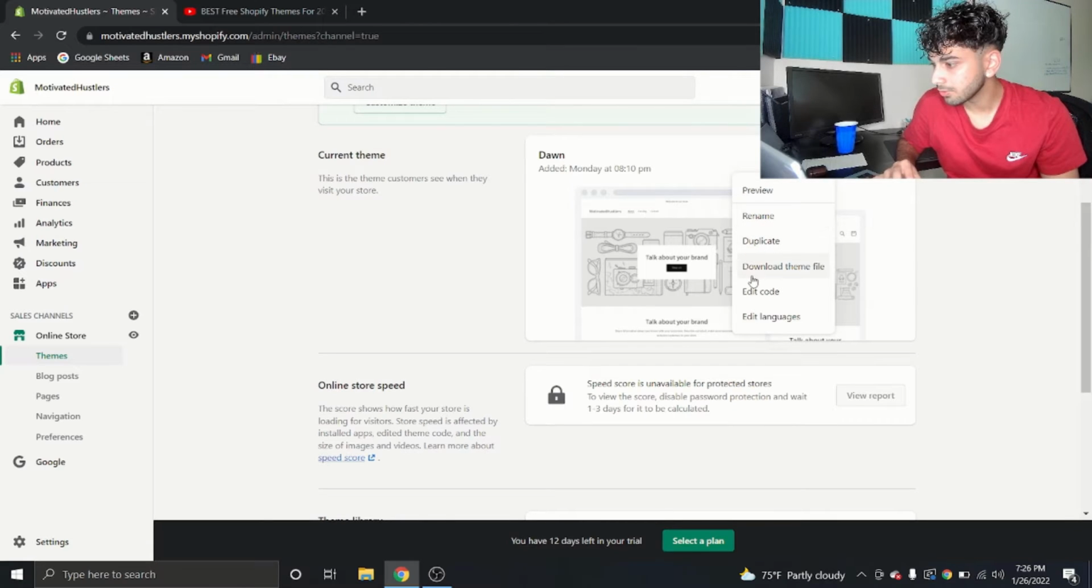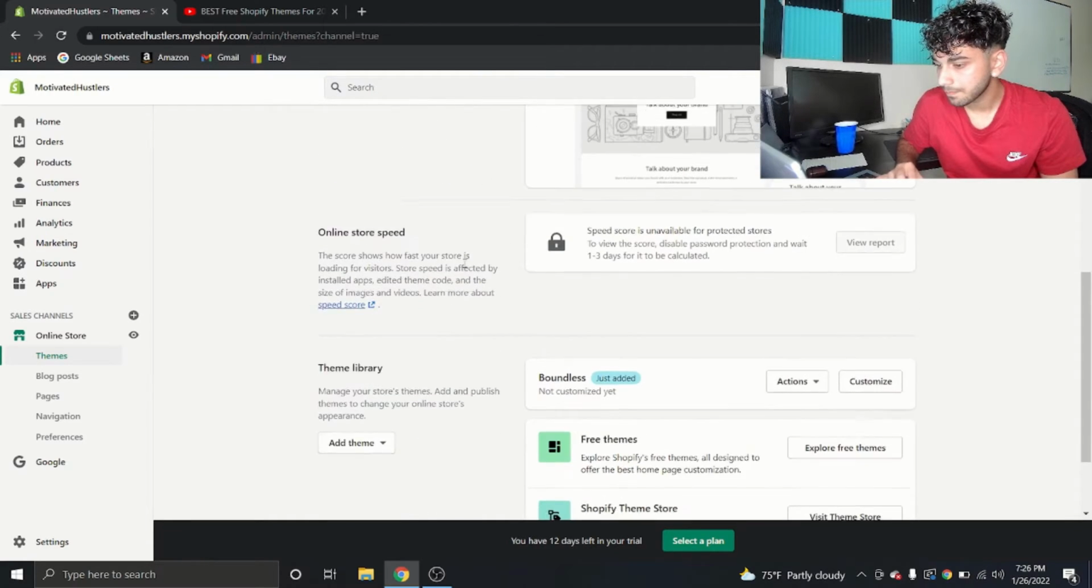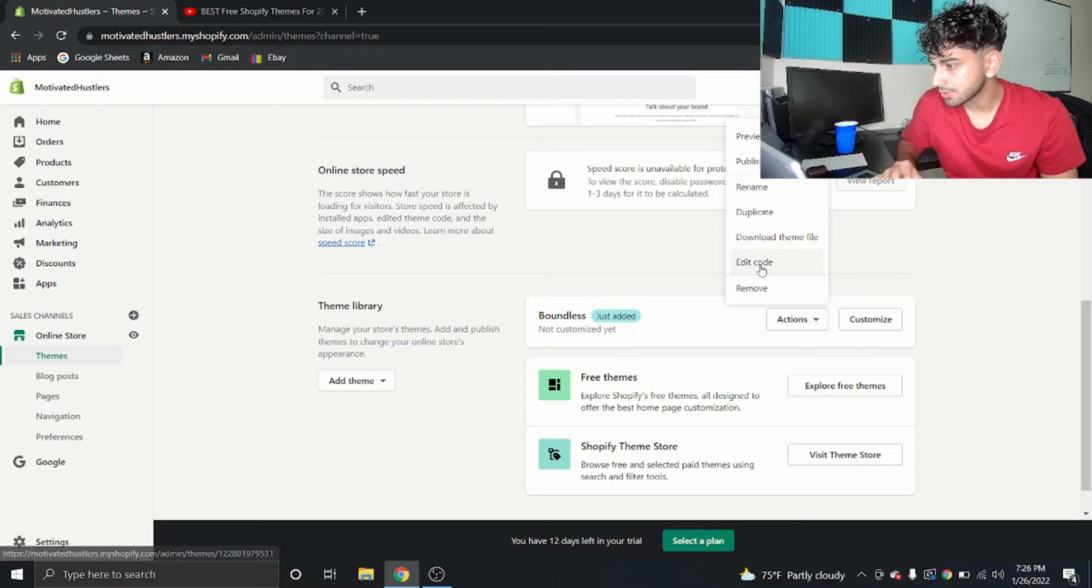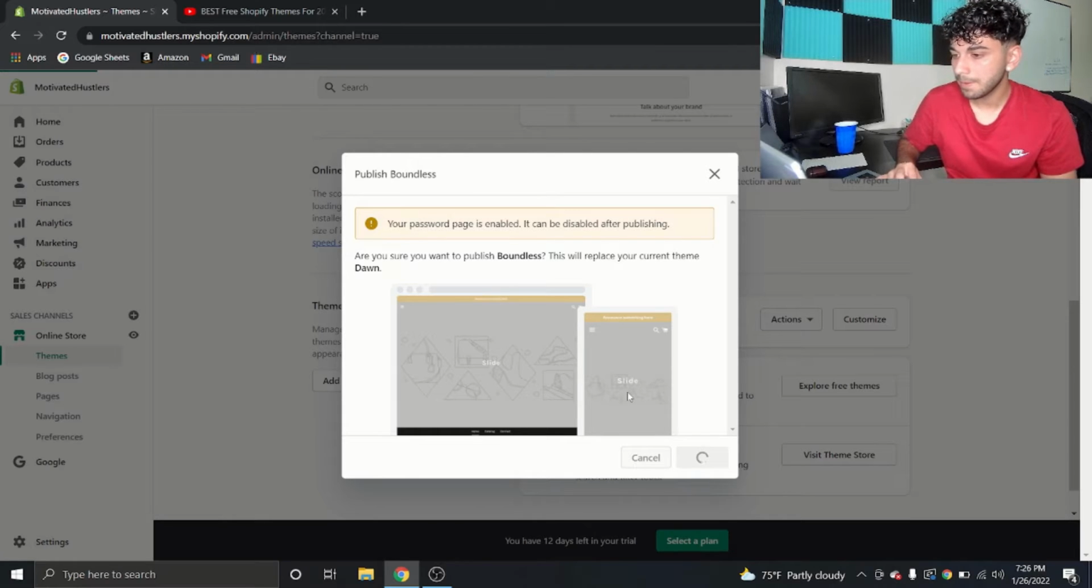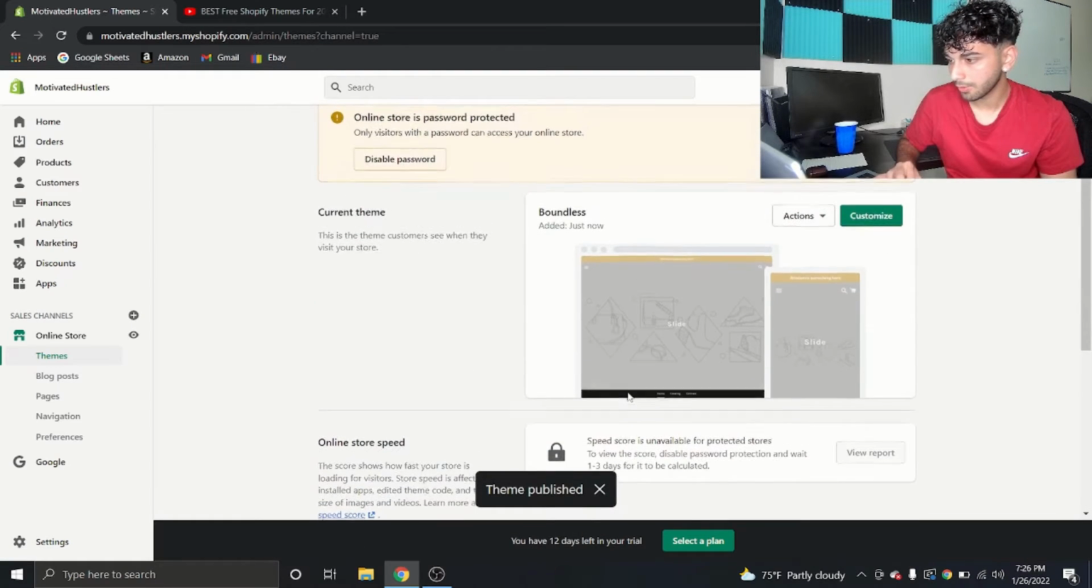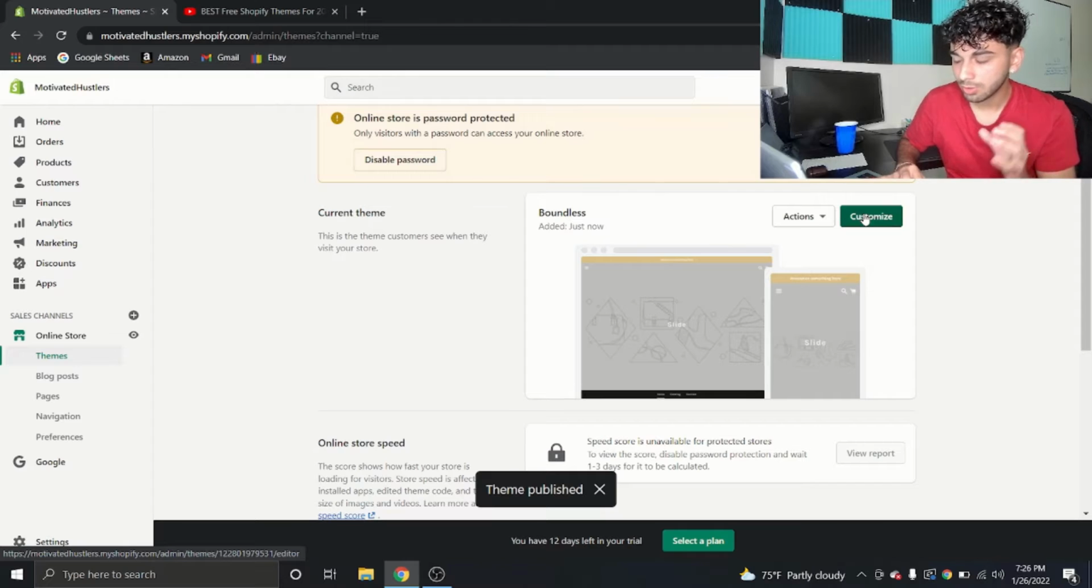So what we're going to do is actions, publish. We need to publish it. Yes, please change the current theme. There you go, theme published. Okay, so now we go on to customize.